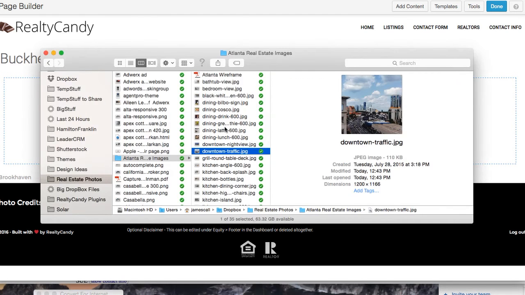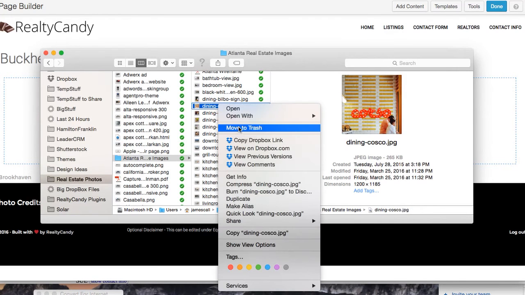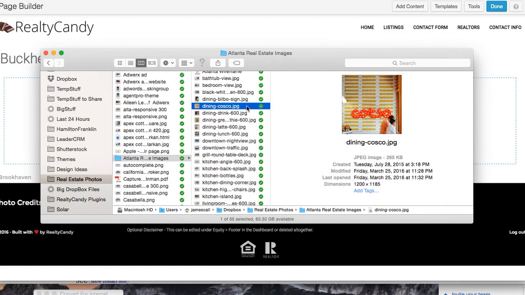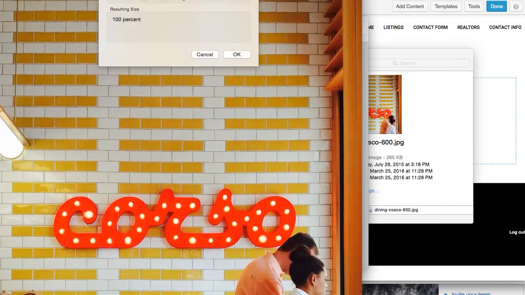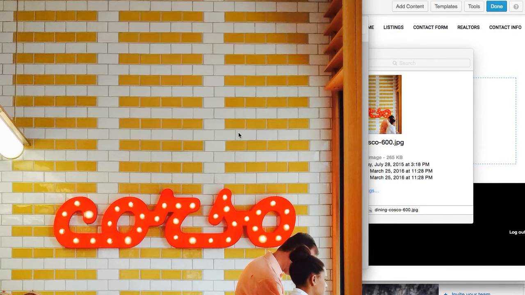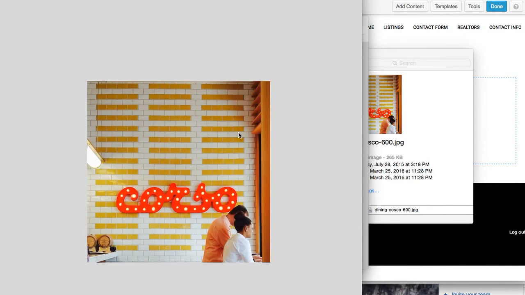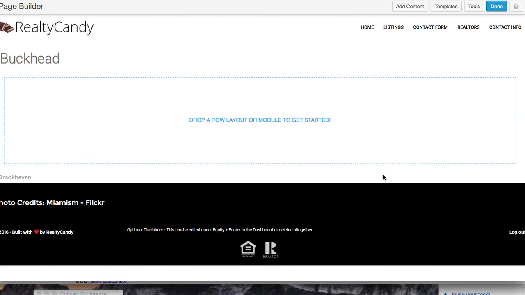We get back here. Remember we had this list of things here. I'm going to duplicate this. And what I'm going to do with this one is I'm actually going to change it to be 600 pixels. So I'm going to name it that. Let me open this thing up. Tools, adjust size, 600. Okay, I'm going to save it, close it, and we're actually going to add that one here.